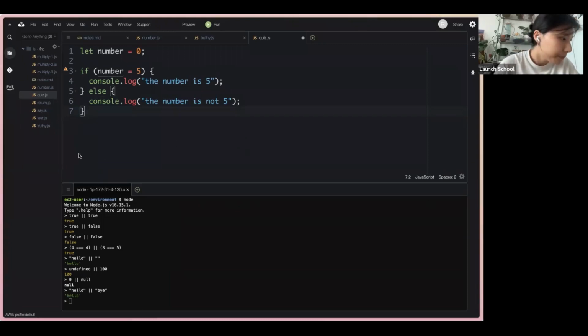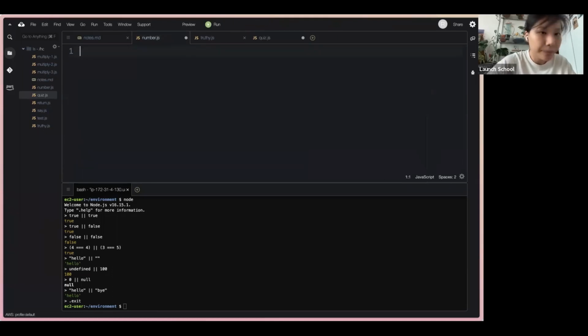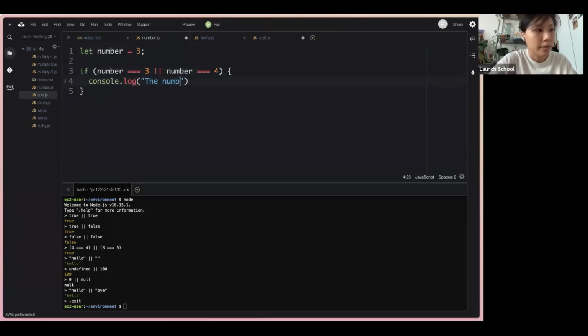Okay. I'm going to just show a quick example. I know we're running out of time here. I'm just going to show a really quick example of how these operators work in action, just because we've only seen it from a very abstract perspective. I'm going to go to this number file, let number equal 3. If this is where our conditionals come in, number is equal to 3, or, the or operator, number is equal to 4. Console.log, the number is 3 or 4, right?